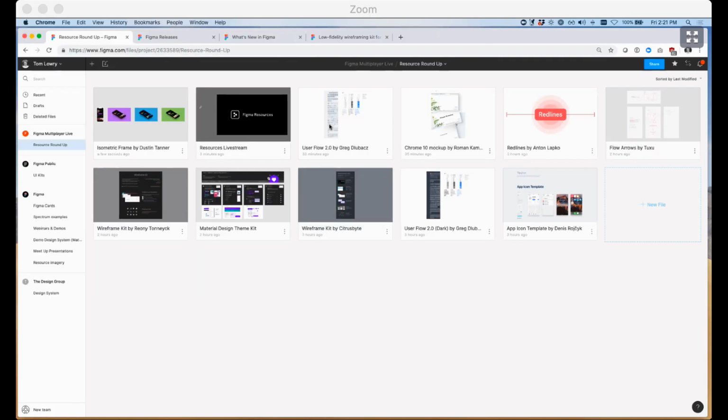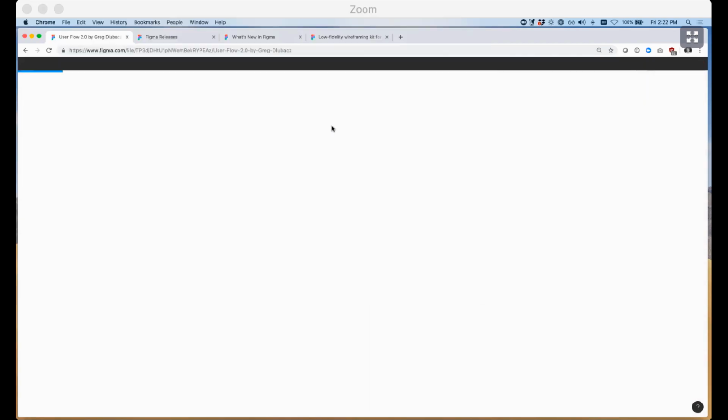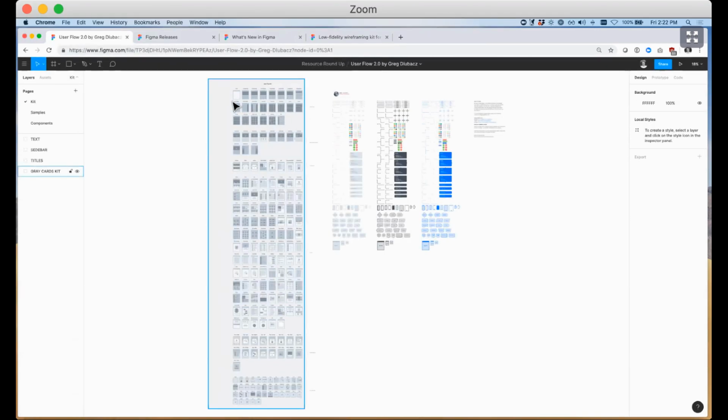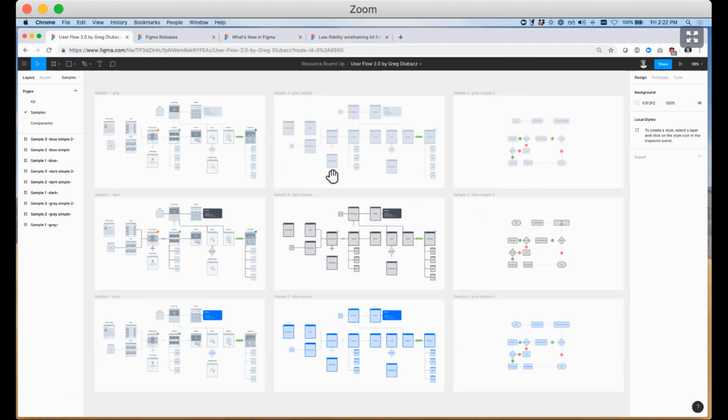Greg has built a really elaborate user flow kit. I have it in here twice because he's built two versions. One has a light mode and one has a dark mode. But this kit is really extensive. So this is for creating flow diagrams and stuff. Here's the kit itself with all of the different assets it comes with, but just to give an idea of what types of things you might create with it.